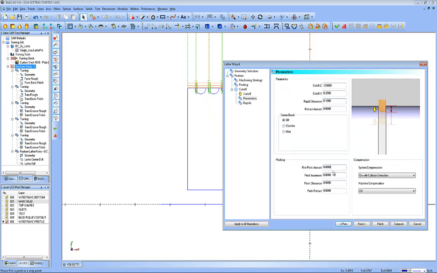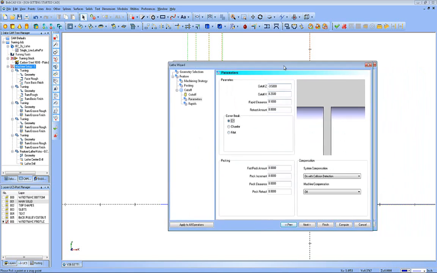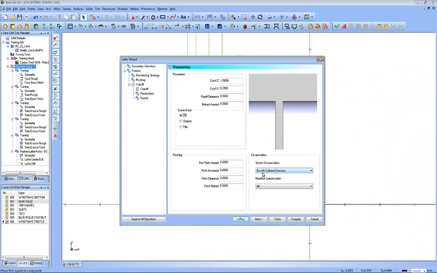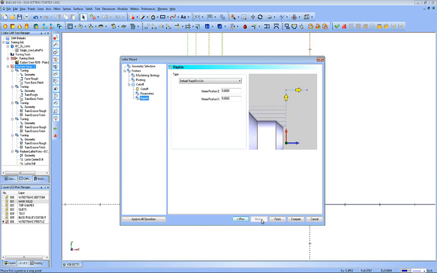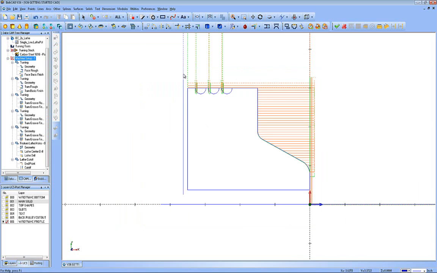You can do peck amounts. You can do corner break types where you can do square, chamfer it, or fillet it with the same tool. And then your compensations, as well as your rapids. We'll use the default, and we'll compute it. So you can see there's my cutoff.